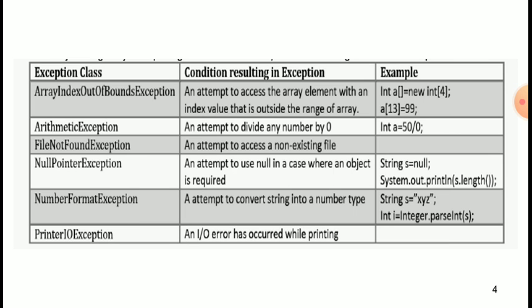First, ArrayIndexOutOfBoundsException. That means an attempt to access an array element with an index value that is outside the range of the array. Example: int a[] = new int[4]; and a[30] = 99. So that is an ArrayIndexOutOfBoundsException.